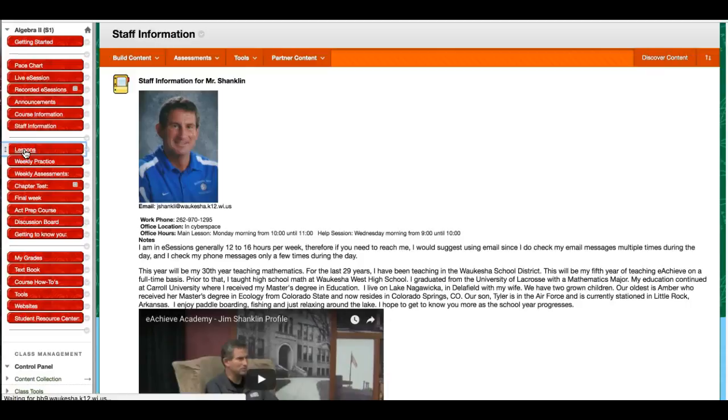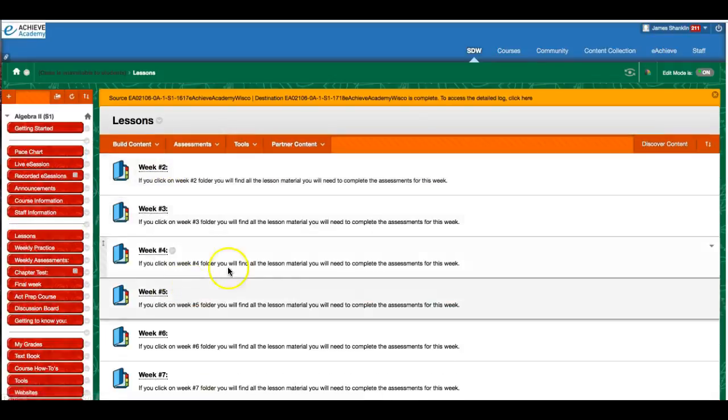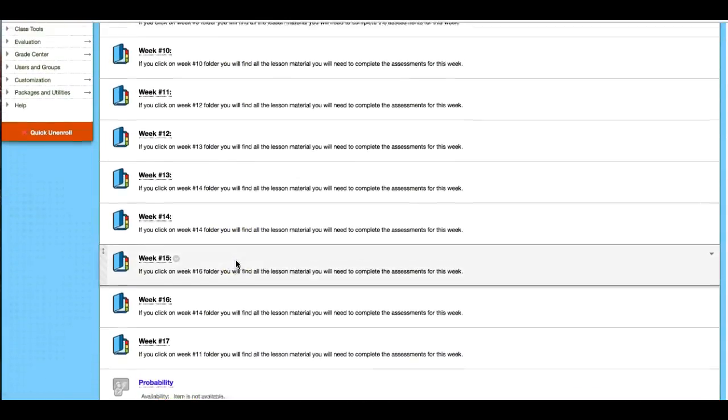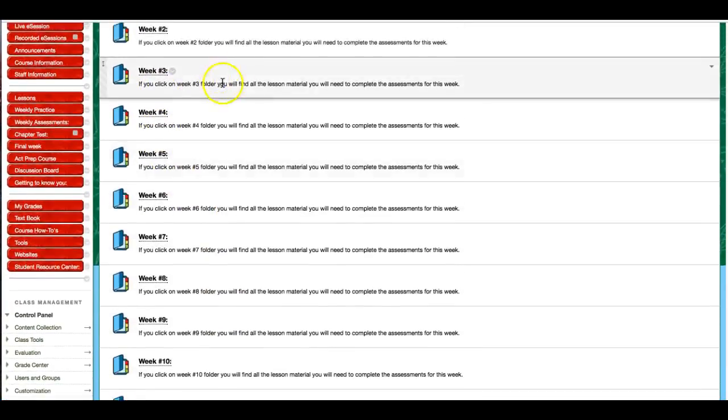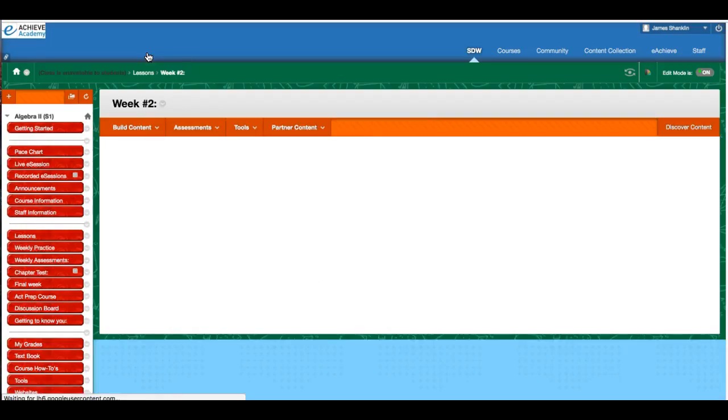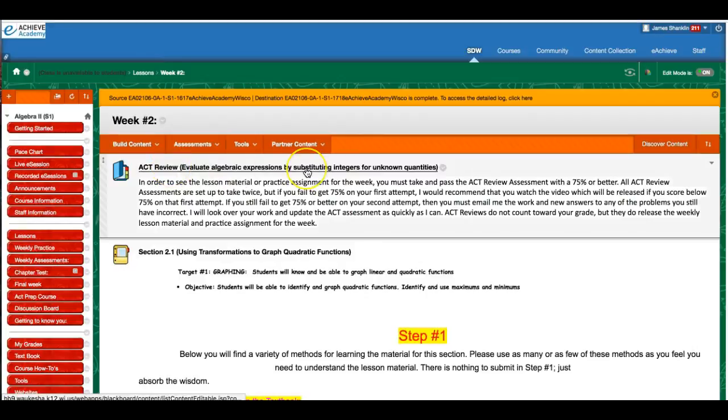So if we click on that, you will see that all of the weeks are there. Everything that you need for the week is in here. So if I click on week number 2, you're going to see the first thing is an ACT review, since in Algebra 2 basically all 11th graders have to take the ACT test.